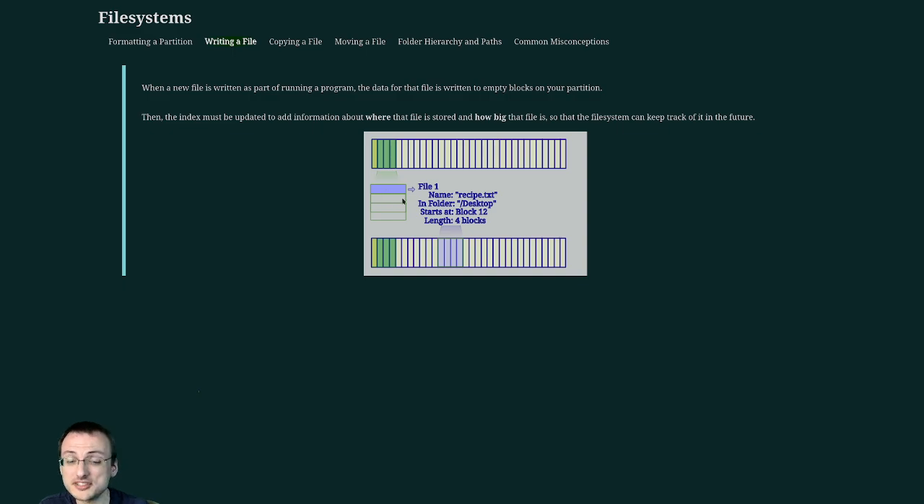And what it will do is take that name and that folder that you picked in your dialog, and write them into one of these empty blocks. It'll say, oh, you're saving recipe.txt. So your file name is going to be recipe.txt. Your folder, you saved it on your desktop. So let's say it was just /desktop on this computer.